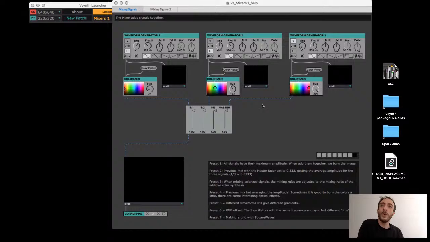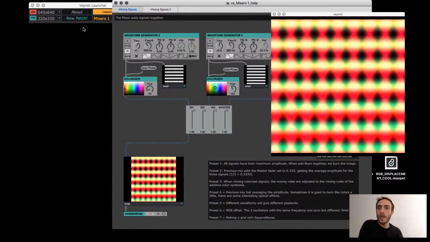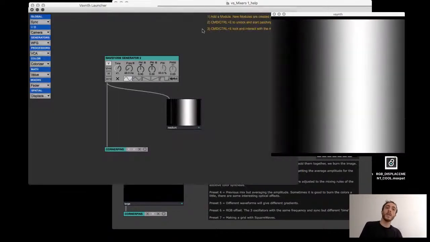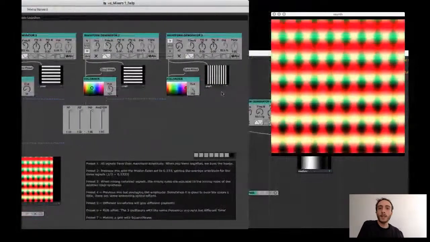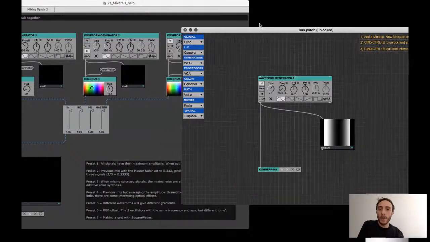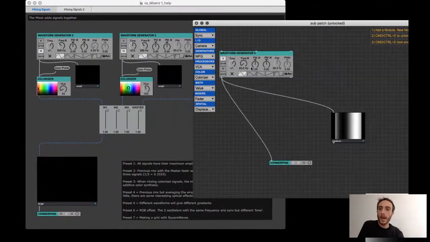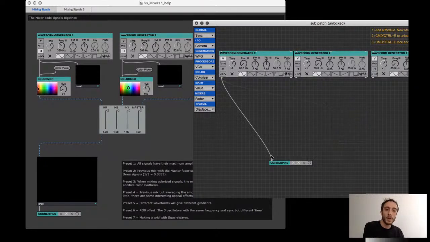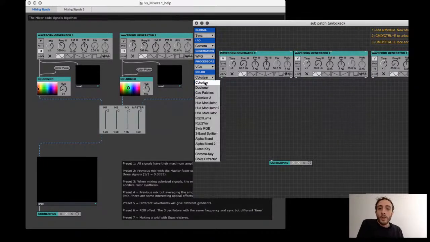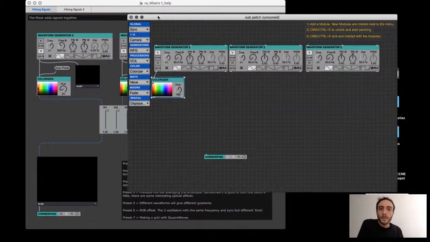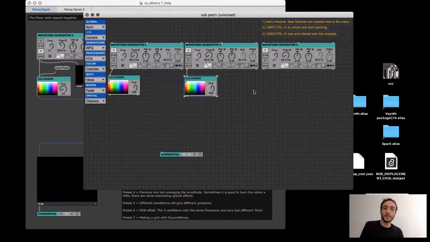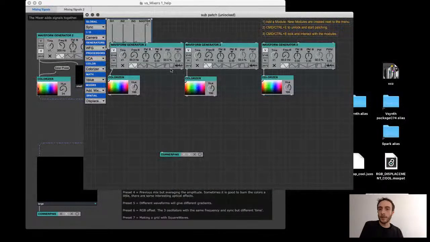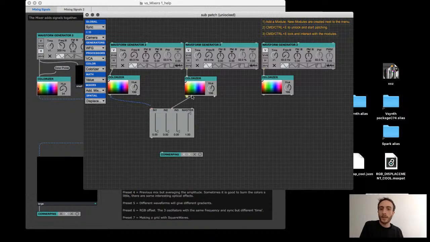So when you are doing the lessons, if you have never used Vsynth and you want to dive into this, you can go to New Patch, and in New Patch you can copy what you are doing in the lesson. So I have 1, 2, 3 oscillators here, going into 3 colorizers, and then I'm sending everything to an additive mixer.